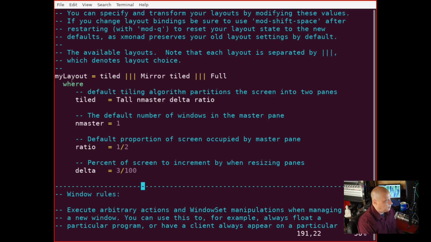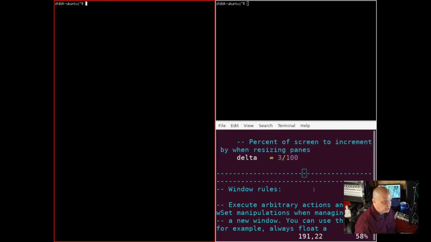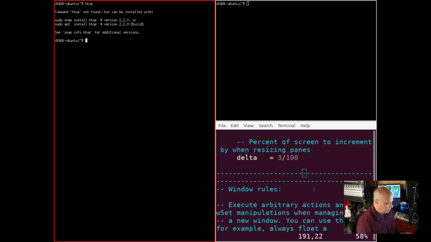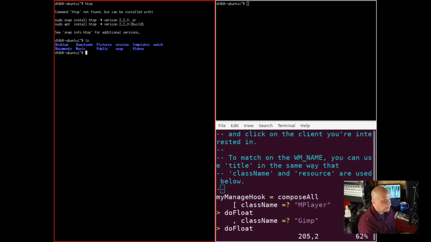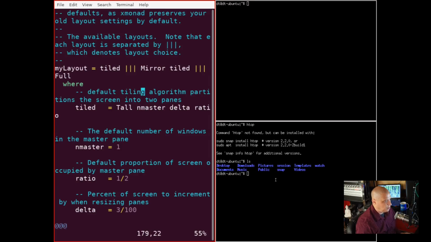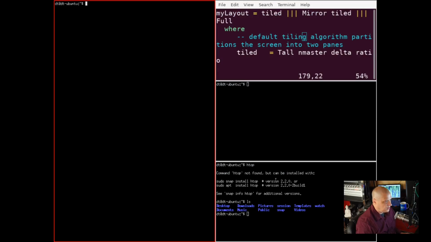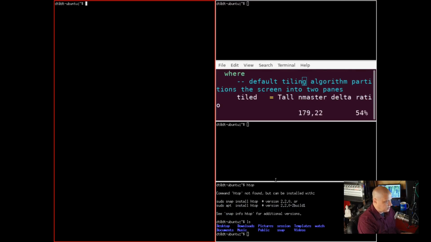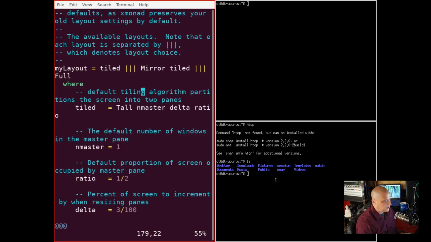By default, it looks like you have 3 layouts: tiled, mirror tiled, and full. So if I do super shift enter to get another terminal, super shift enter to get yet another terminal, I'll launch htop or just do an ls to have something different on one of the terminals. So the default layout is what we call the master and stack layout, which it looks like is the tiled layout. That's what it's named here, at least in this config file. If I keep opening stuff, you can see it's the master and stack. Let me close those last couple of windows.